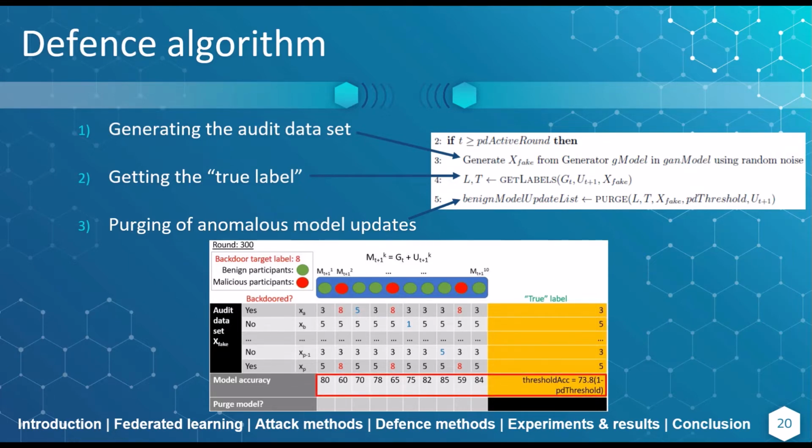Finally, the accuracy of each model M is calculated and the threshold accuracy is determined by setting it at a PD threshold level below the mean accuracy. Then the models with accuracy less than the threshold will be deemed as anomalous and will be purged. The PD threshold is also a parameter to be predetermined by hyperparameters tuning. Purged model updates will be discarded and will not be used in updating the global model.